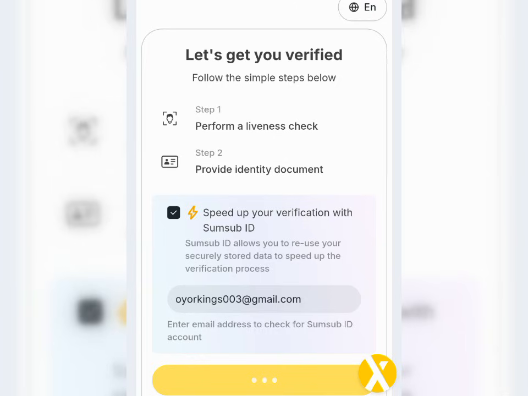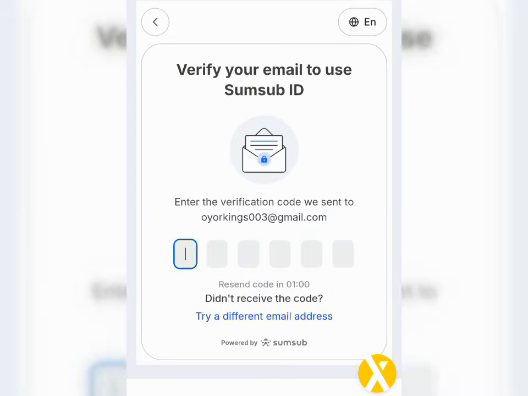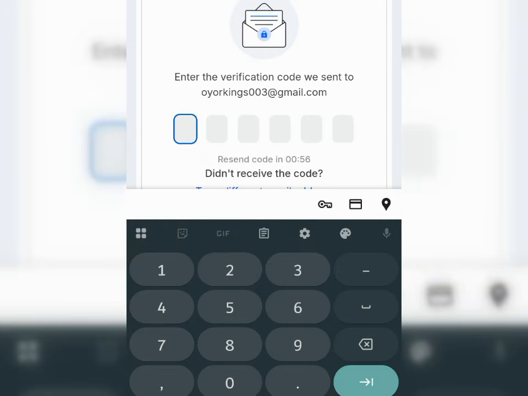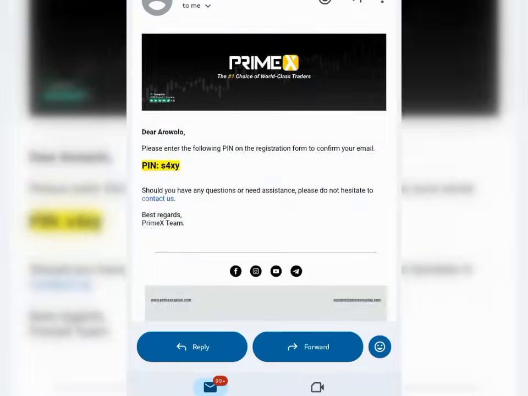Many of you already know how to go about this particular area, so there is no need for explanation. Once you click on it, a code will be sent to your email just like they did the other time. So the next thing for you to do is go back to your email. So let's go back to our email.